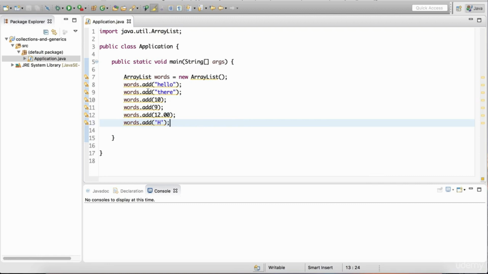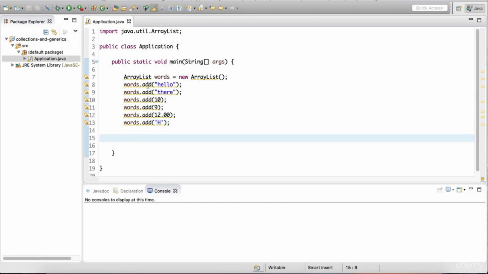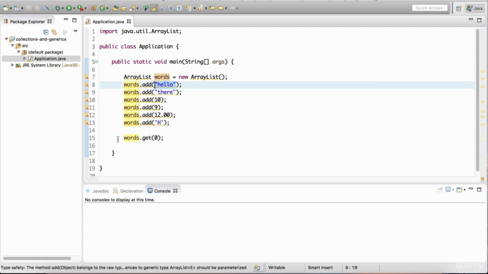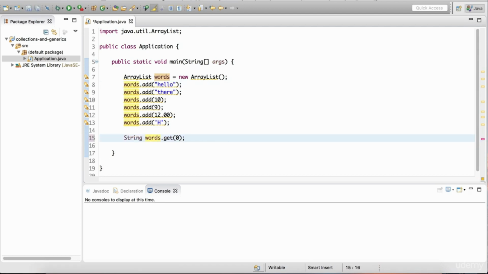So all of these yellow squiggly lines is somewhat of an ominous thing. You should be able to see through this and realize that we may have a problem when we take this data out of this structure. So to get the data back from one of these index positions, all we would have to do is do words.get and then give the index position that we want. So let's get the first item in the array list, and I'm going to assign it to a variable. Well, we know that this is a string, correct? So let's define a variable called string, and I'll just call it item1.